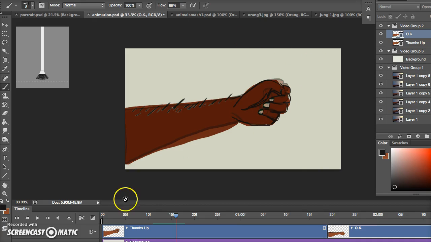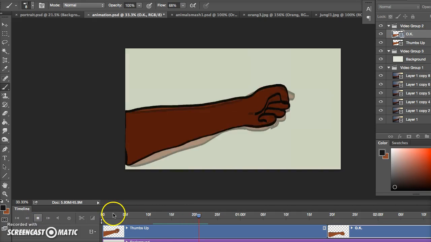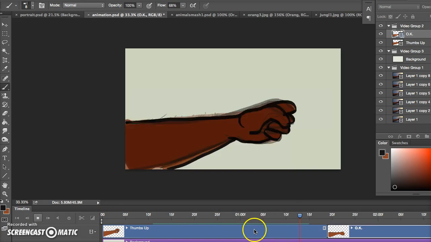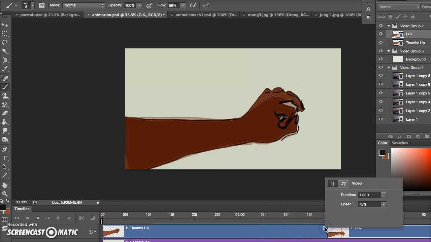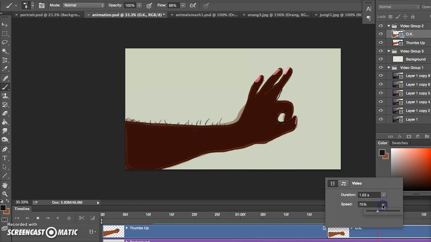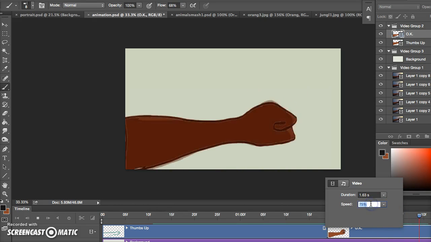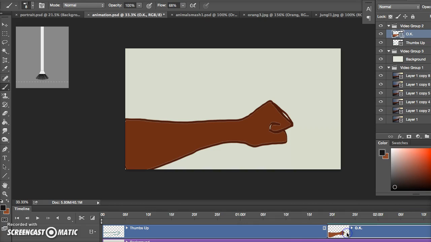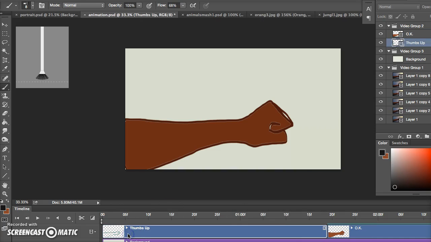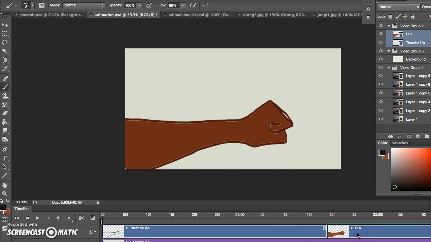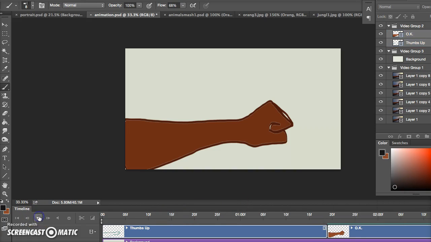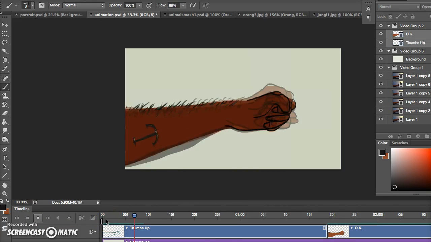I'm just going to play this once more. Now you can see how slow that's moving. One thing that you can do is change the speed at which it moves. If I want it to go at 100%, it speeds it up. Otherwise, if you want to slow it down, you can do that. But if I just go 100%, it should go a little bit quicker.